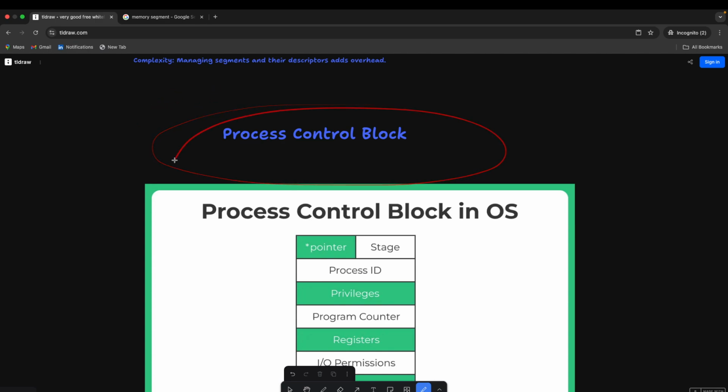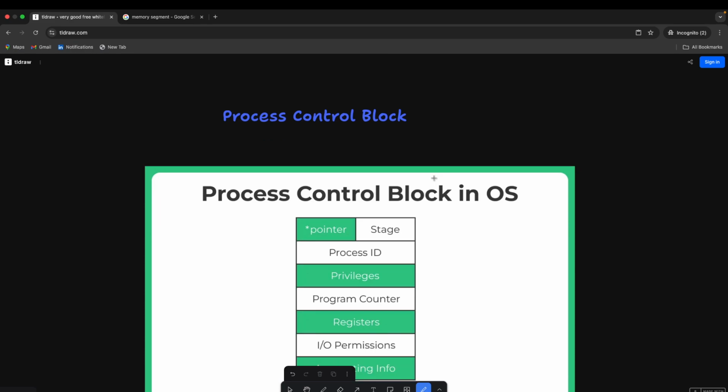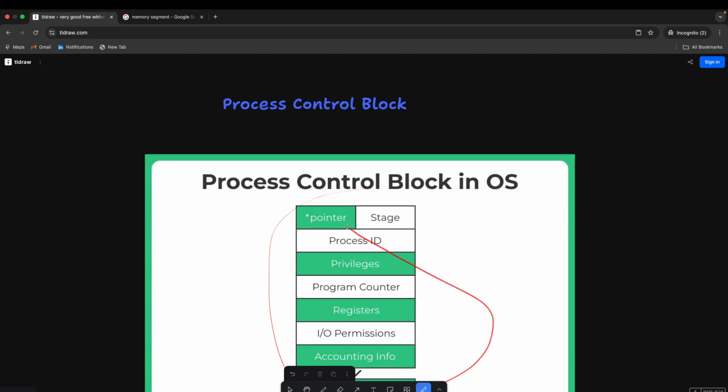But then what is this process control block? The moment our program gets converted into something that can now be executed, we call it a process. Each process will get its own process control block. Now what are the different elements that a process control block will contain? First is basically the process state.